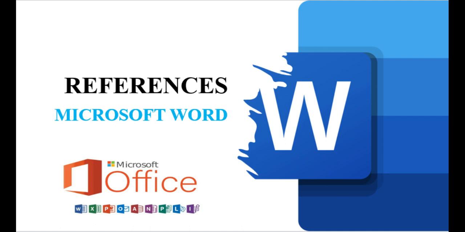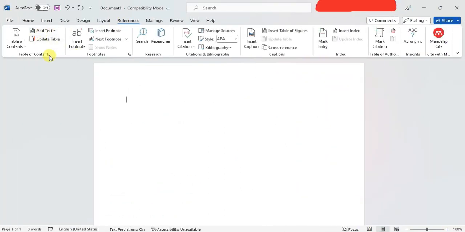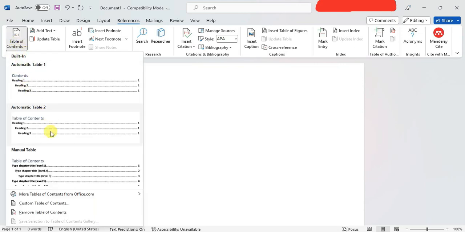Today, I will explain how you can use references in Word. References tab. This tab gives you access to all the commands for creating references within your documents. Table of contents. Table of contents drop-down. Provide an overview of your document by adding a table of contents. The drop-down contains the commands built-in, insert table of contents and save selection to table of contents gallery.